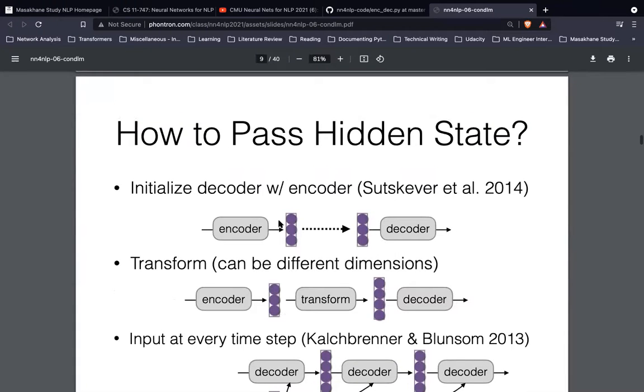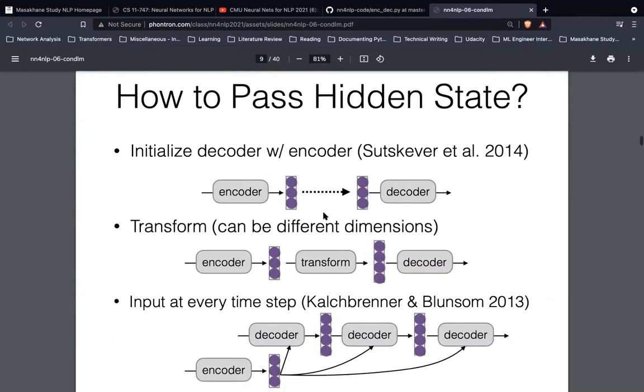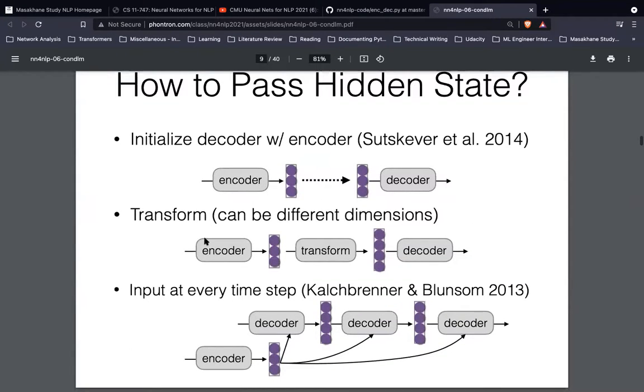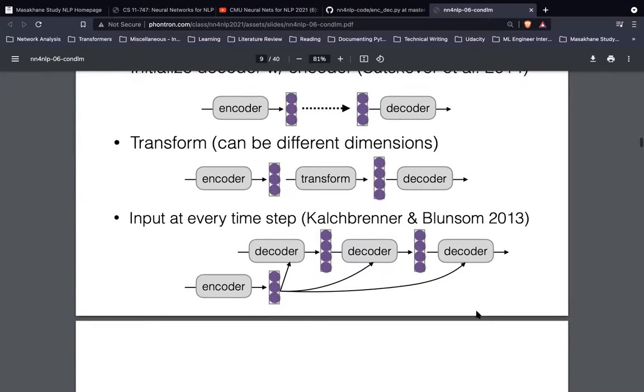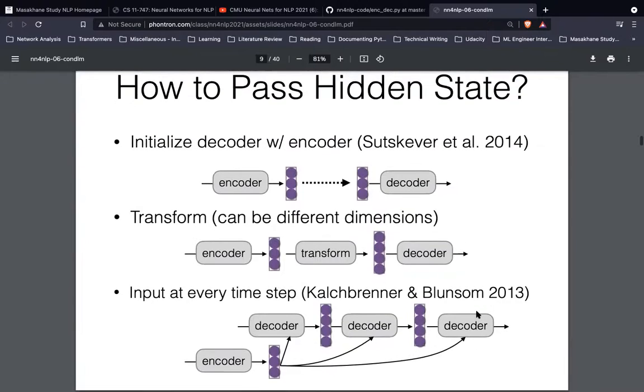So in this case, we just initialize our decoder using the outputs of the encoder. And of course, this assumes that the decoder and the encoder are of the same dimension. If they're of different dimensions, you can perform some kind of transformation before using it to initialize your decoder. And in this case, by Blunsom et al., the encoder output is fed at every time step. So that's another interesting way. Of course, this is a lot more computationally intensive, and I wonder how much gain in performance they got from doing that.